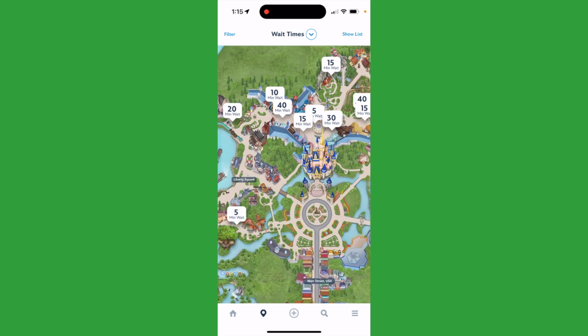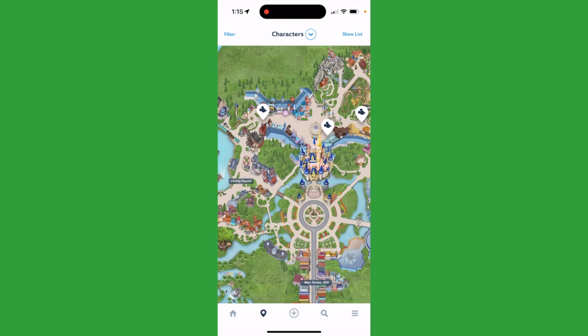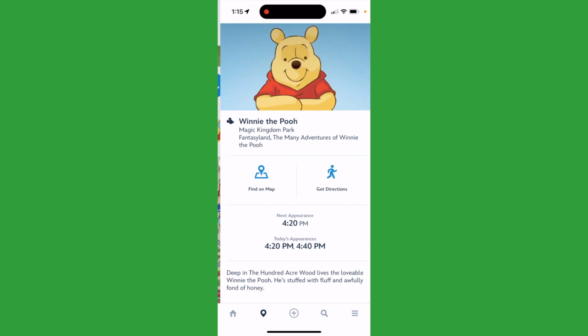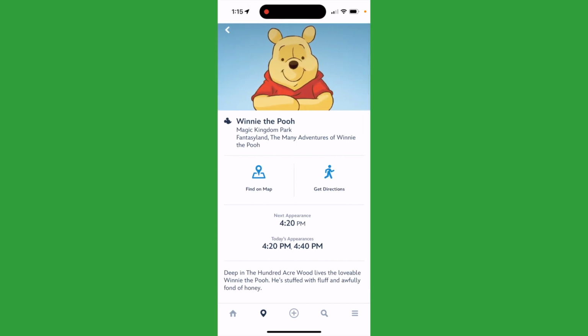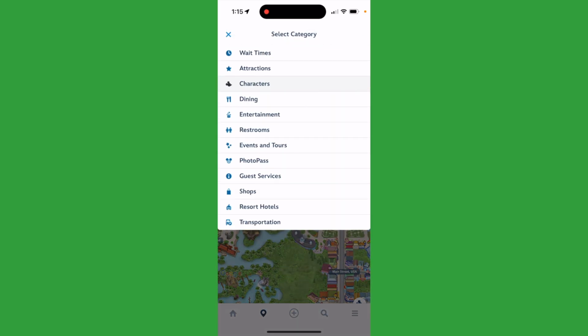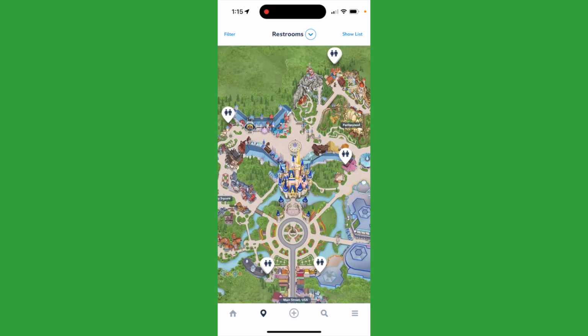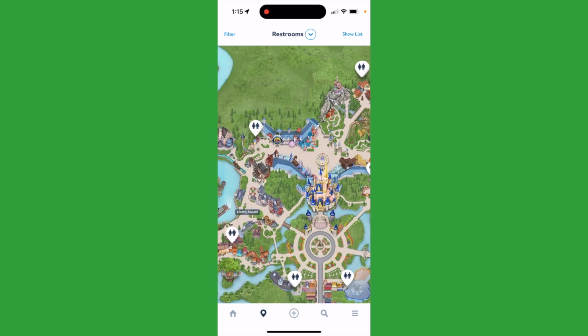I really love to use this location feature, not only for dining, but for characters. If you're wanting to see which characters are out and about and what time, it's a really useful one as well. And then one too, especially if you're not familiar with the parks, restrooms. And like I said, if you are using location services, this will show you the closest one to you.